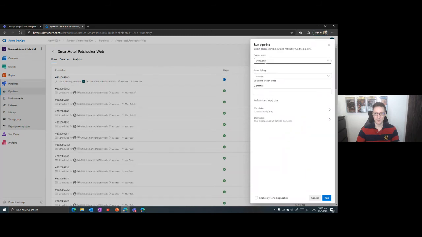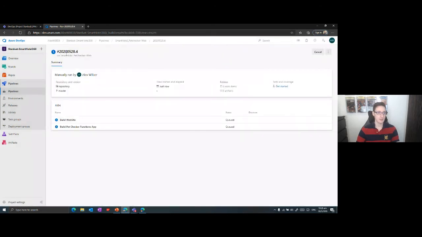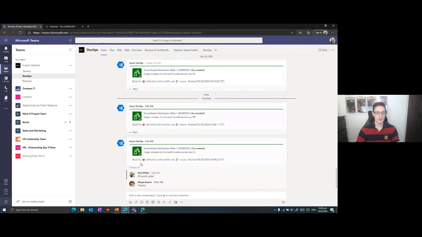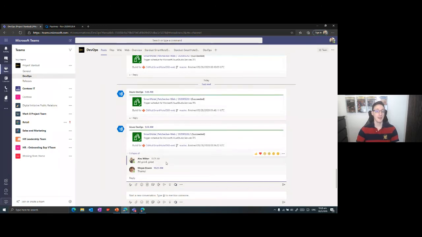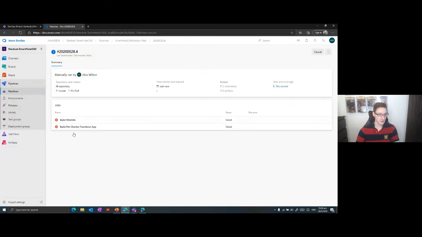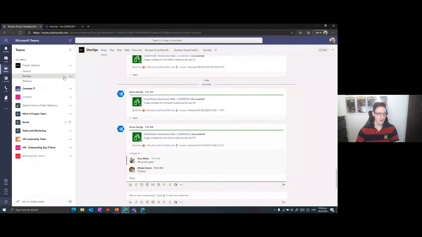If I use another agent pool that's not actually configured, not working, we should be able to see then a failed notification here in a minute. Now, the question is, how do you bring those notifications in? How do you now connect DevOps with Teams so that whenever a build fails or succeeds or something happens, it comes in here? While the build is, yeah, it failed already. Let's have a quick look at how we can connect it.